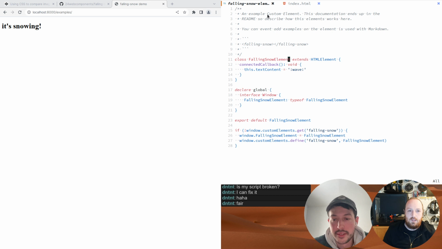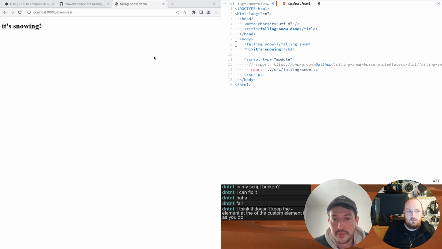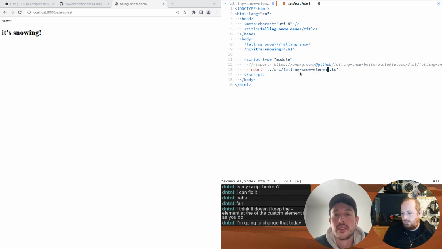Okay, it's snowing. We haven't got our text content change here. You say, I think it doesn't keep the element at the end of the custom element file as you do. Oh yeah, that's probably the problem why this is failing, and it is. Yeah, that would be cool. I really like the element suffix.